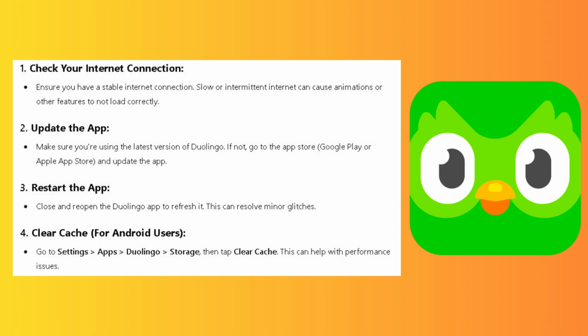Update the app. Ensure you're using the latest version of Duolingo. If you're not, go to the App Store or Google Play Store or Apple Store and update the app. Then, restart the app. Close and reopen the Duolingo app to refresh it. This can solve minor glitches.